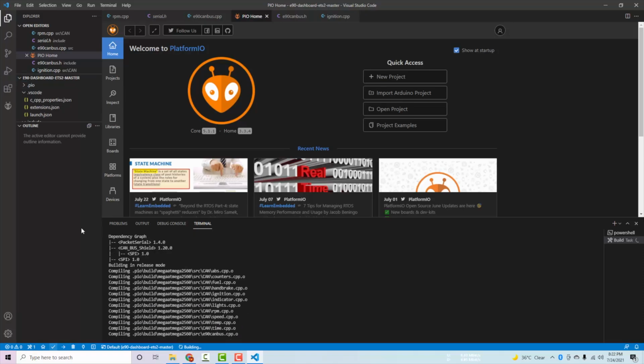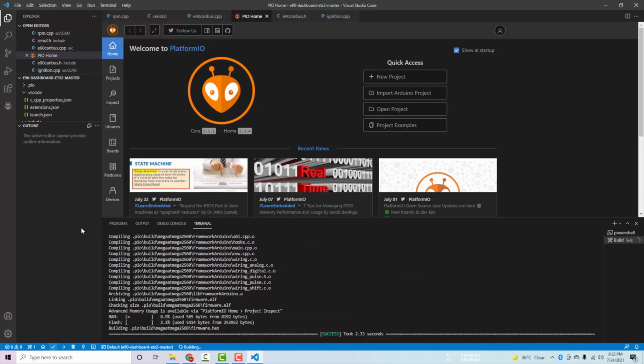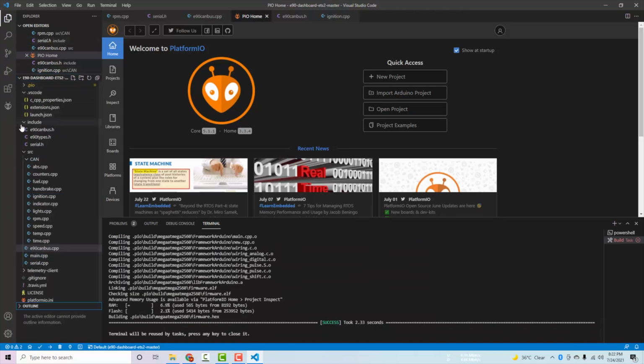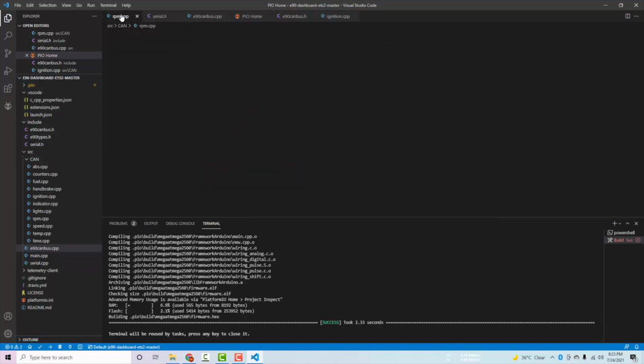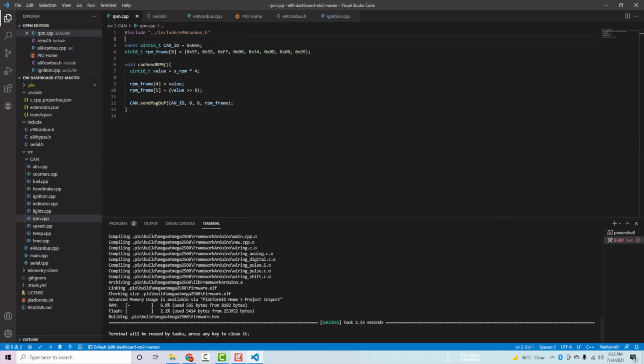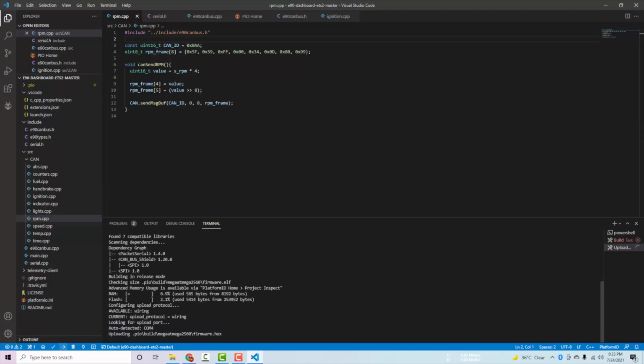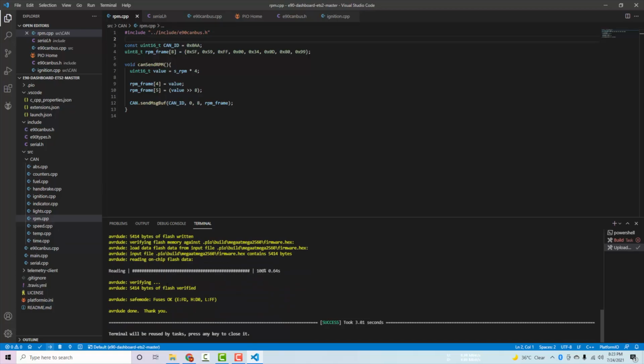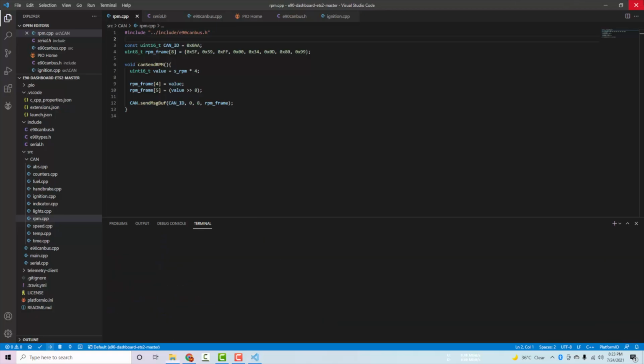When you press the check mark button below, it will compile. Press the build button to see how it's compiling, if there are any errors. If there are no errors, next you need to plug your Arduino Mega into the PC. Once that is done, you press the upload button, that's the right arrow. Once you click that, the Arduino code should be flashed into your Arduino Mega. So it's complete now.